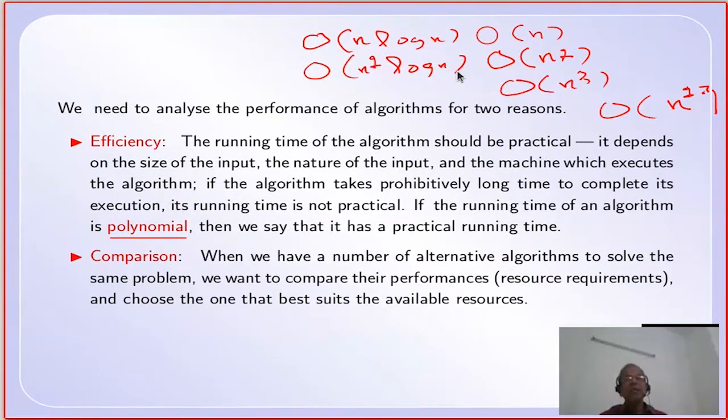We are also interested in comparison of the algorithms. Suppose we have two or more algorithms to solve the same problem. Which algorithm performs better between two algorithms, A1 and A2? A1 is more efficient than A2 or A2 is more efficient. A1 takes lesser time or A2 takes lesser time. These are the two purposes, intention behind analyzing the algorithms. What is efficient? Is the algorithm practical? And then comparison.